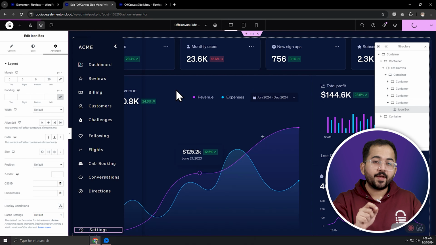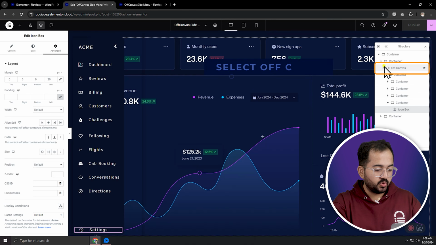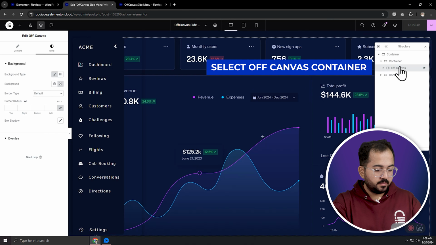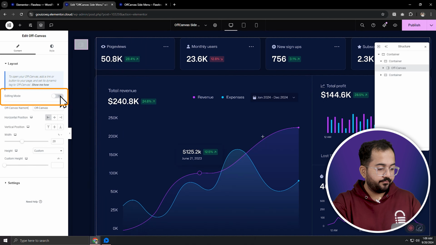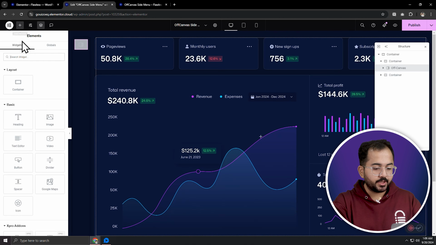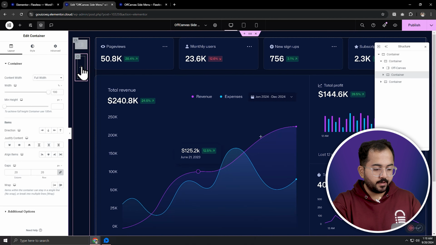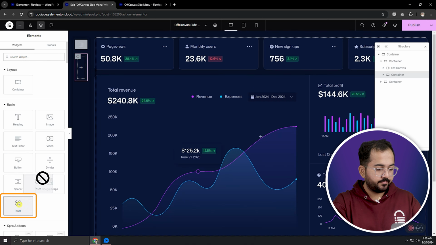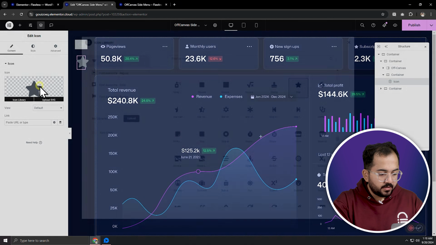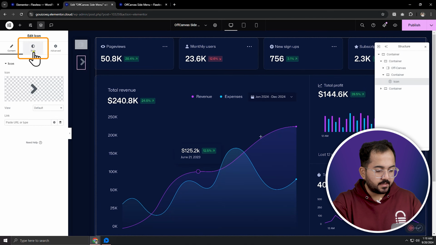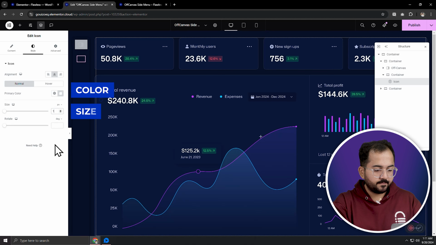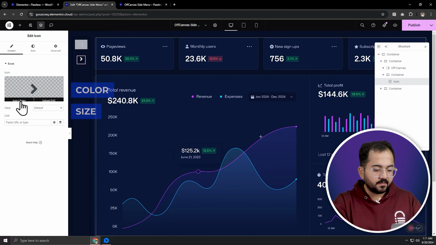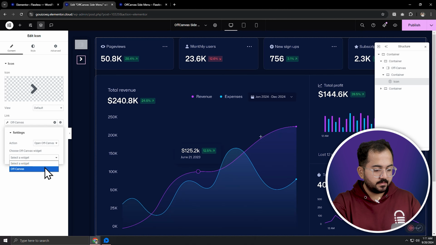Now I'll add the off canvas effect to the side menu. So select the off canvas container and disable the editing mode. Then drag a new container, make it full width and add the icon widget. Let's pick the icon from here, edit its appearance and pick off canvas as the dynamic tag. Under it, I'll pick off canvas and align it in the middle.